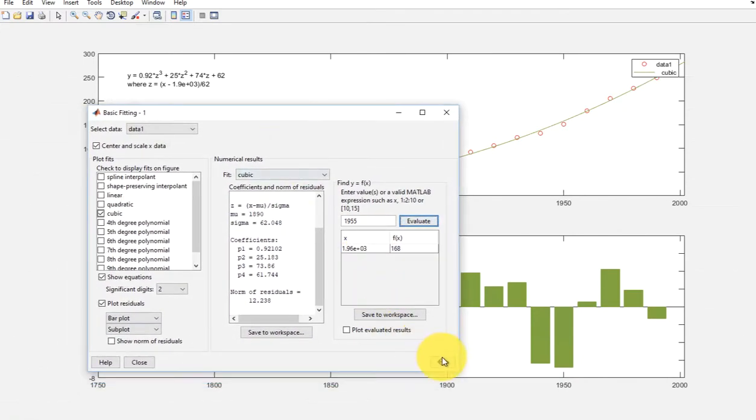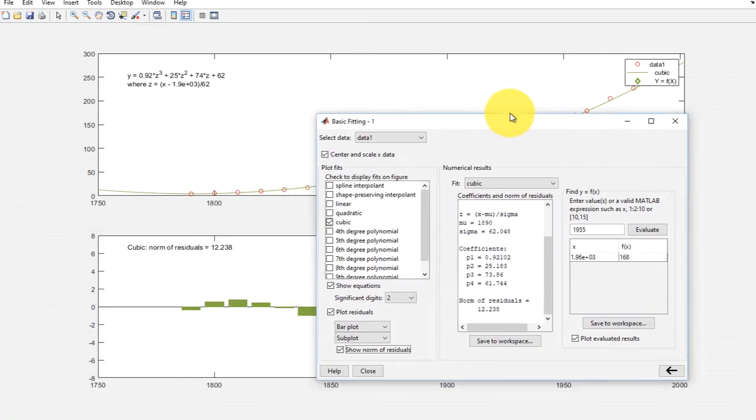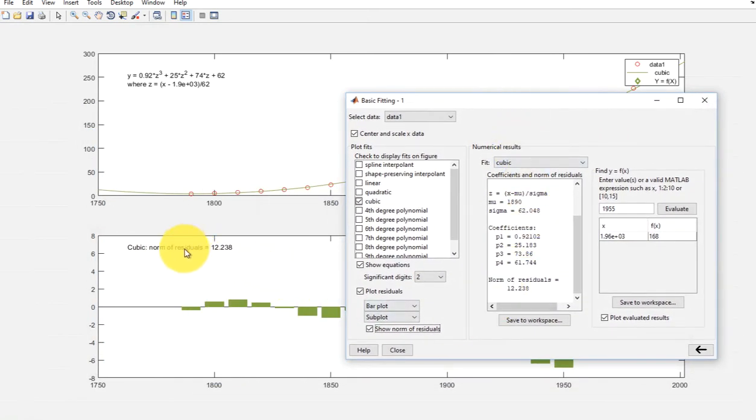One more thing we can do is plot this evaluated result, and you will see y equals f(x). Now we can also select show norm residuals. Once you select it, the normalized residual will be shown, and the norm of residuals is 12.238. Apart from this, now we can close this fitting window.